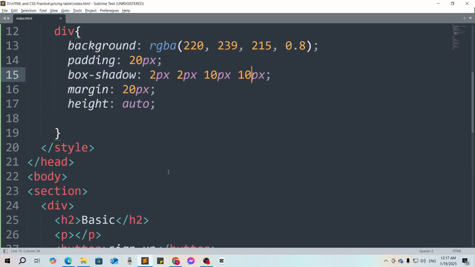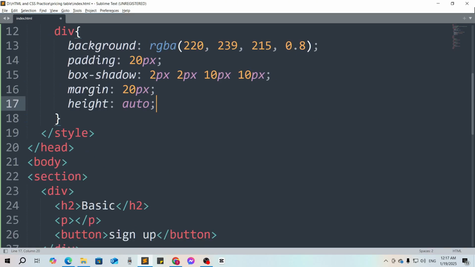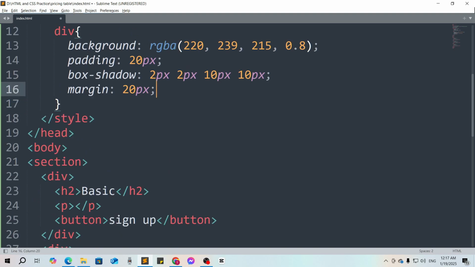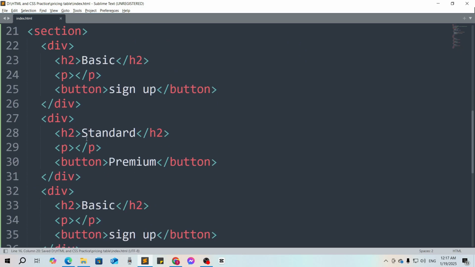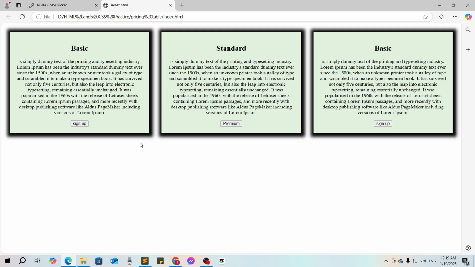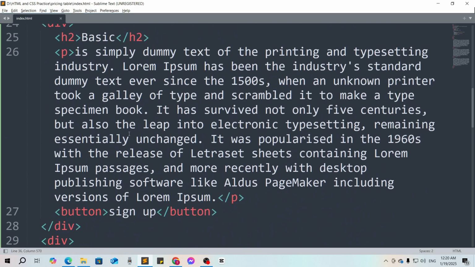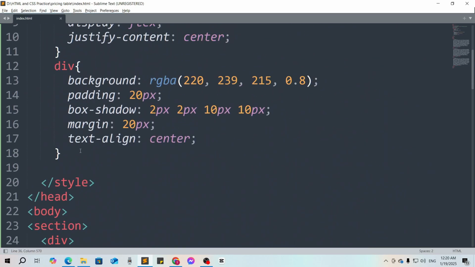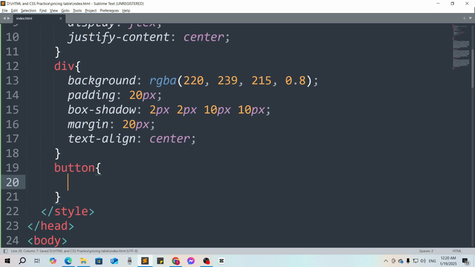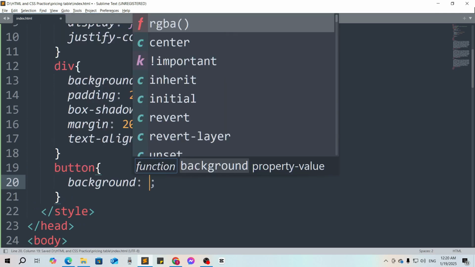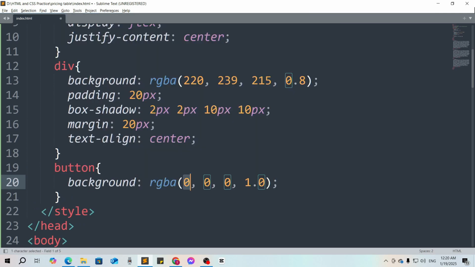Okay, that's enough for a div. We don't need it actually. Yes, and now we'll do CSS for H2, P and button. Now let's work with our button. To change the button color and everything, we have to access it from here. So our button type is button, and inside button I will say background color should be RGBA.